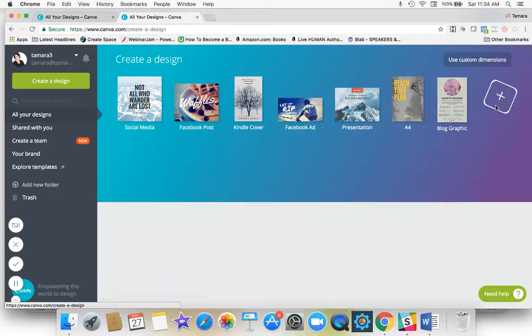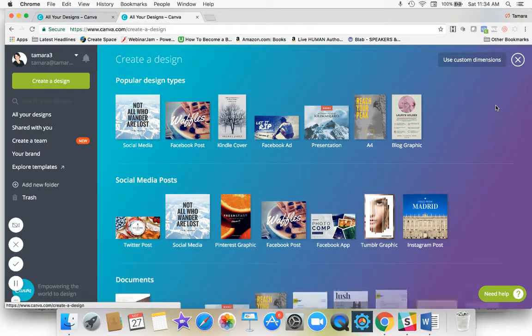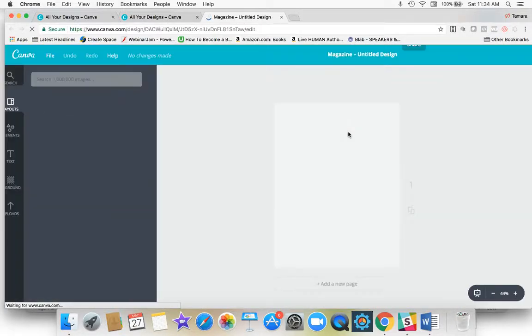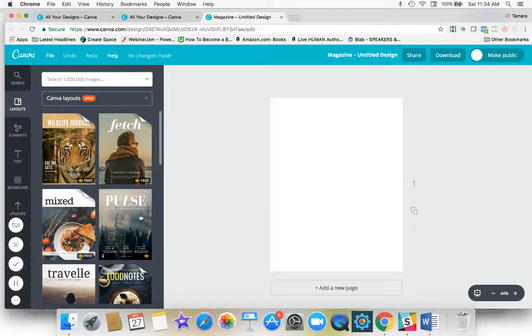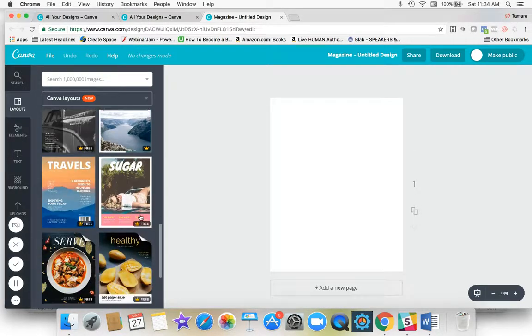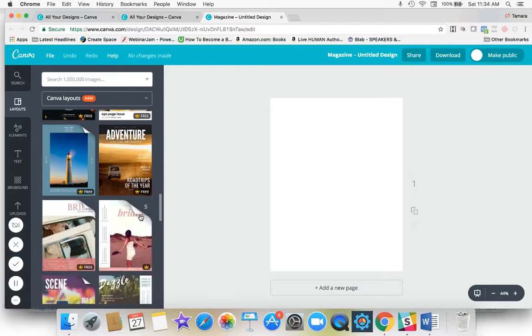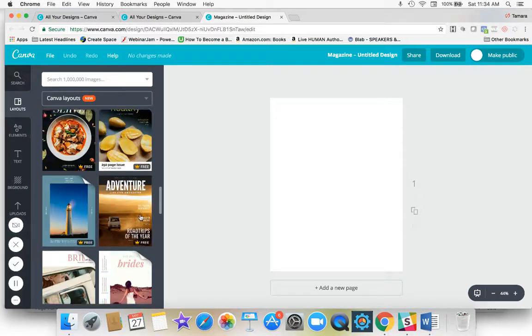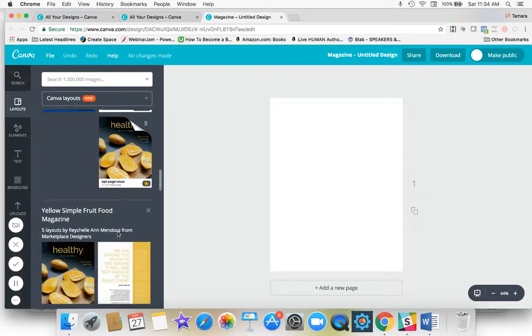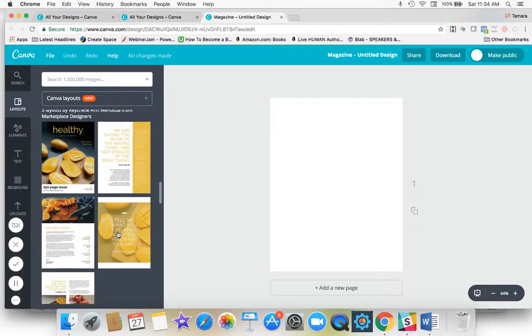You click on the plus sign and you scroll down, you see this magazine, click on magazine and check it out. All these different options are so great. Let me click on one just to give you an inside look. I have no idea what this looks like on the inside, but you can see the interior pages, right?